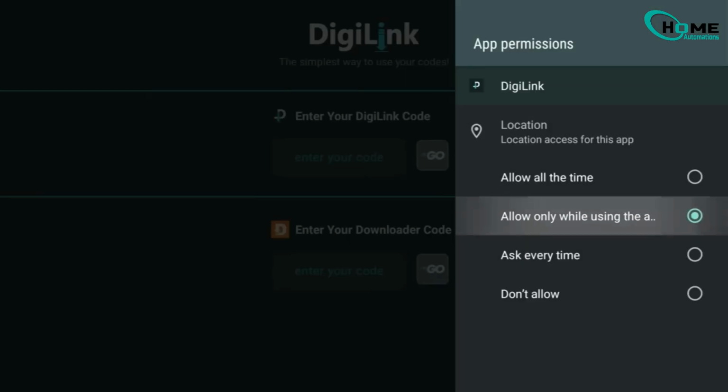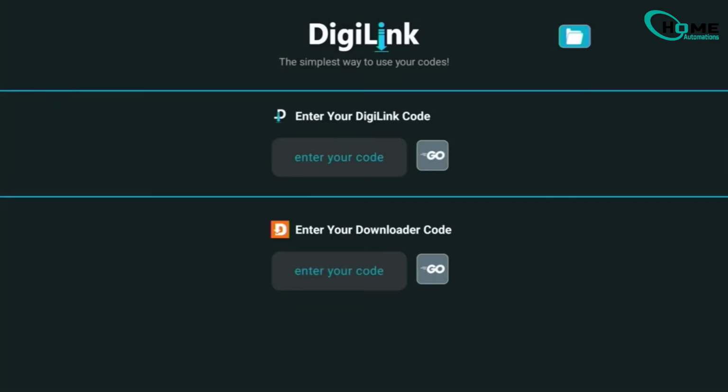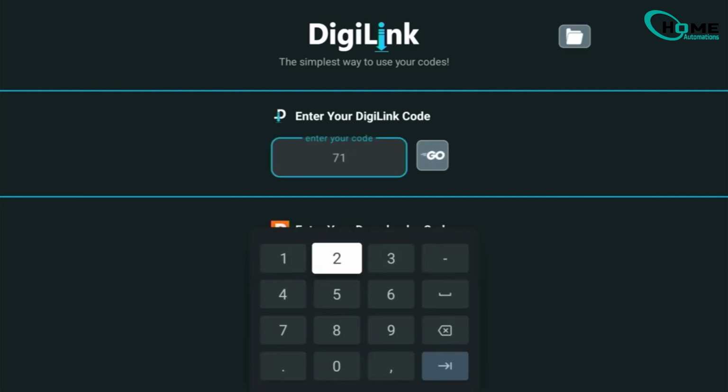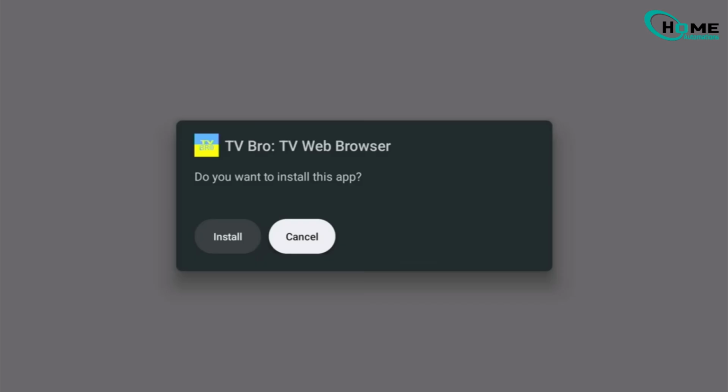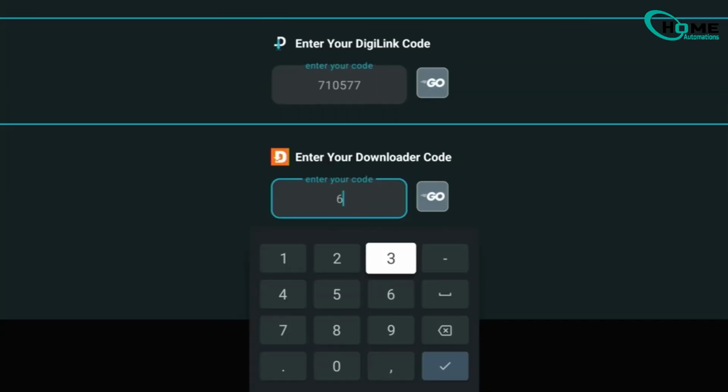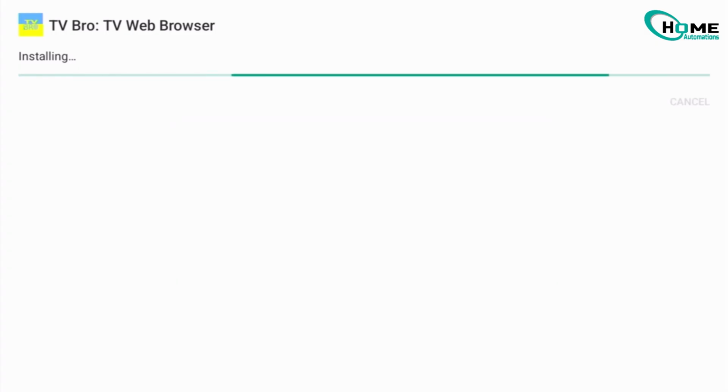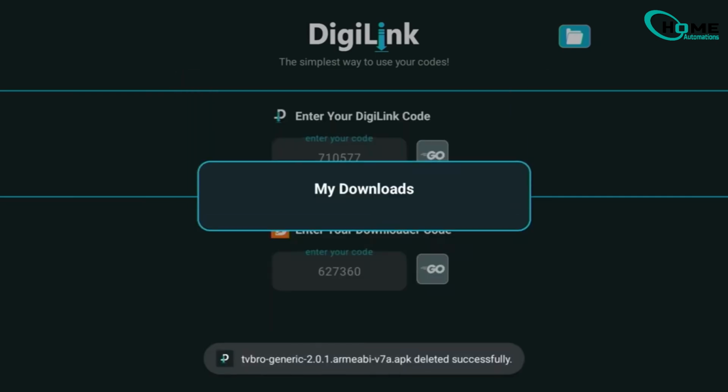Inside DigiLink, you can use both DigiLink codes and downloader codes to snag apps. Let's say you want TV Bro, just use DigiLink code 710577 or downloader code 627360. Apps install super fast, and you can even manage or delete old downloads to free up space.